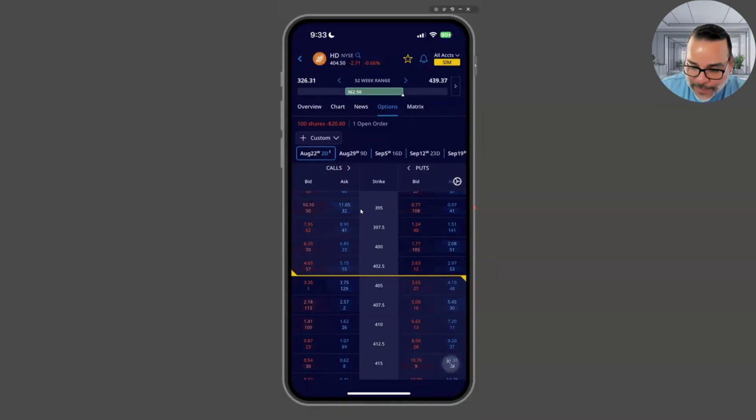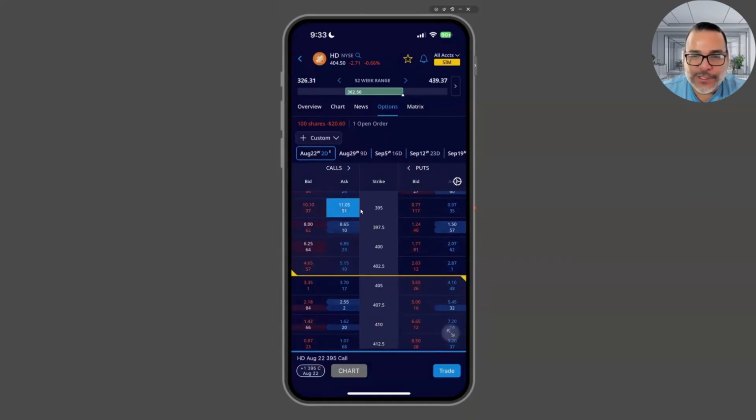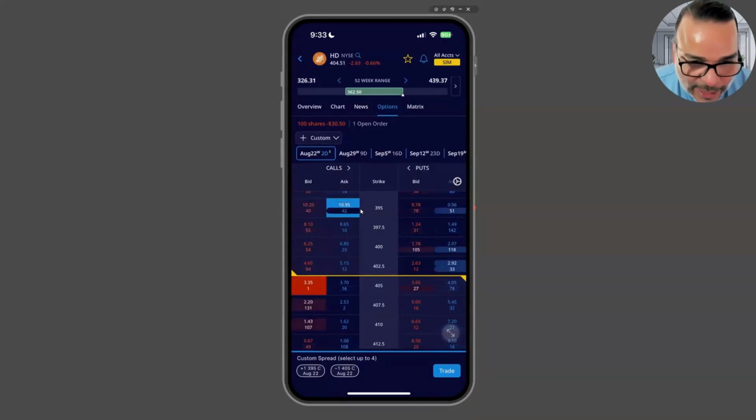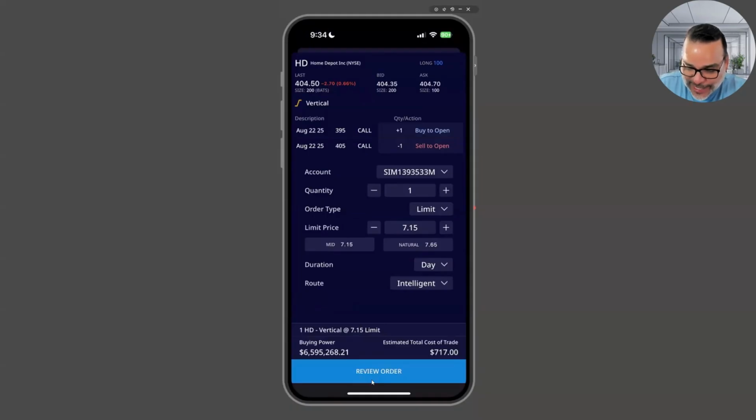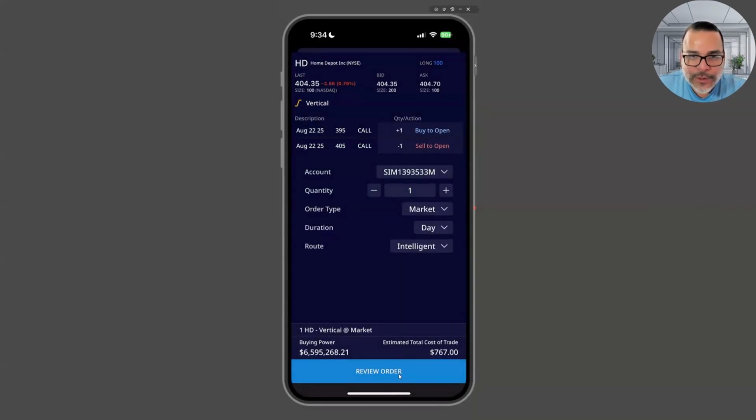So for example, let's say that I want to buy the 395. I just tap on the asking price, and then I want to sell the 405, and I tap on the 405. Notice how I have a clear highlight in blue for my long trades and a red for my short trades. And right here at the bottom, it says that it's a custom spread. I've just created a vertical, and the two legs are sent to the bottom. So let me go ahead and trade this, and I'm going to trade it as a market order. So I'm just going to come here to where it says order type and change this to market, and I'm going to review the order.